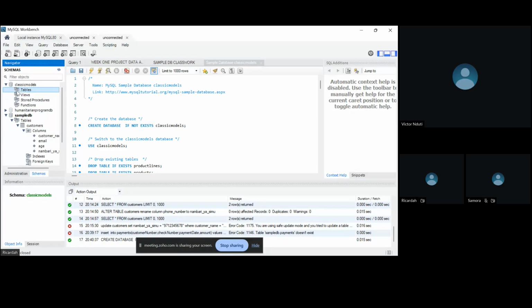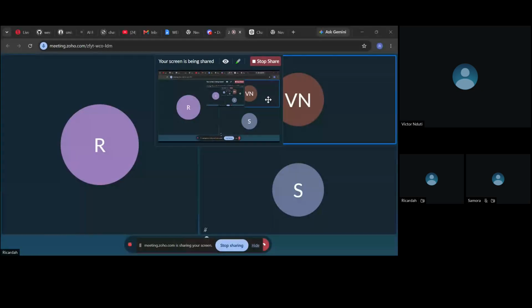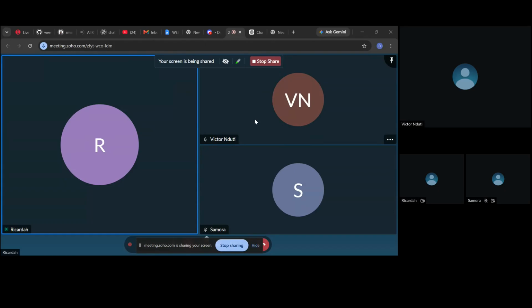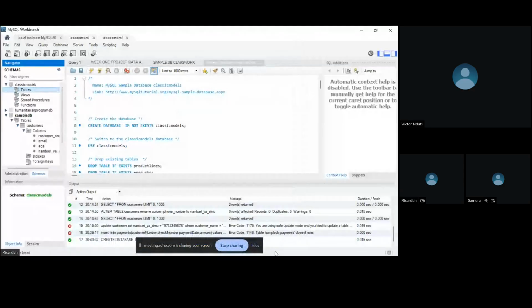I lost your screen again for a bit, Ricardo. Okay, let me try to share. Damn man. Because I can see you also trying to speak, but I cannot hear what you're saying. Just some network issues. Okay, your screen is being shared now. Just wait a minute. It should be good. Can you see? Yeah, I can now see your screen.